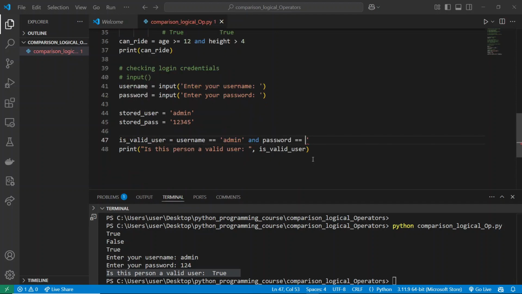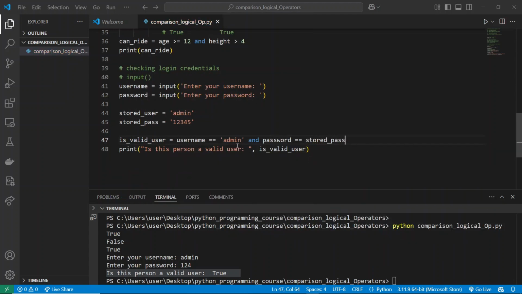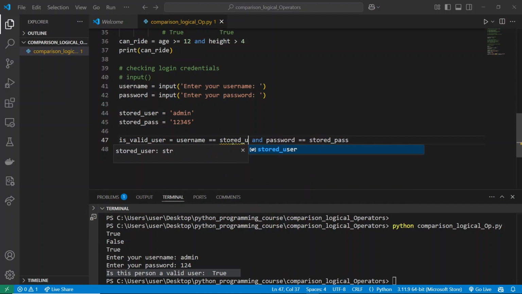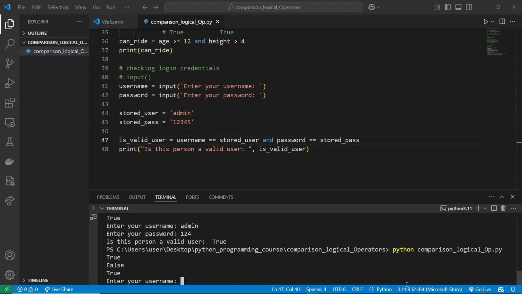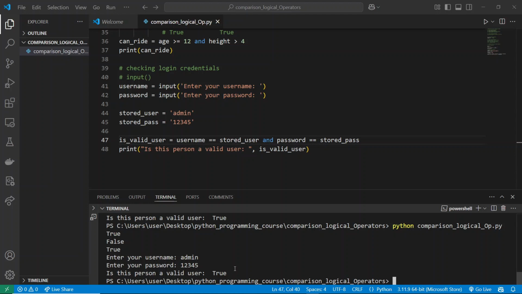So in this case, instead of that, we're gonna have something like stored pass, and then here instead of admin, you're gonna have stored user, like so. Now that means that if you run this, we're asked to enter your username. So in this case you can say admin, and then enter your password too. We're gonna say 1, 2, 3, 4, 5, and then true. We're gonna say, hey, that's true.